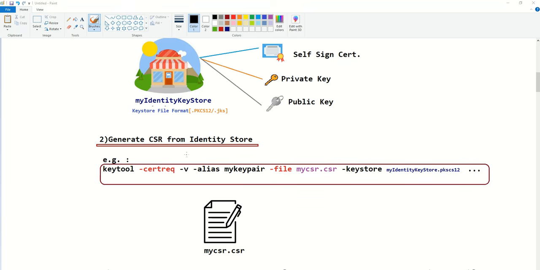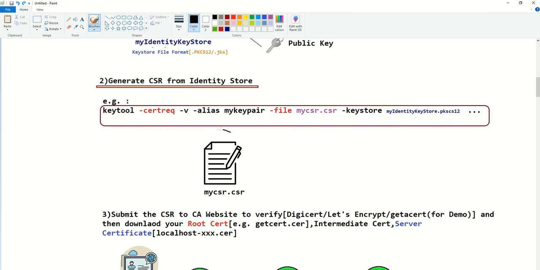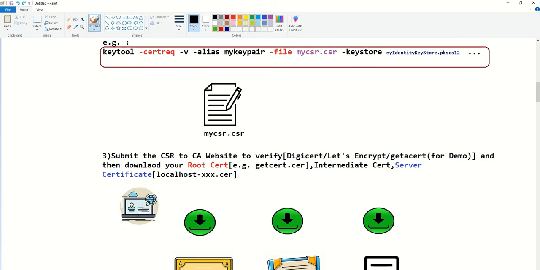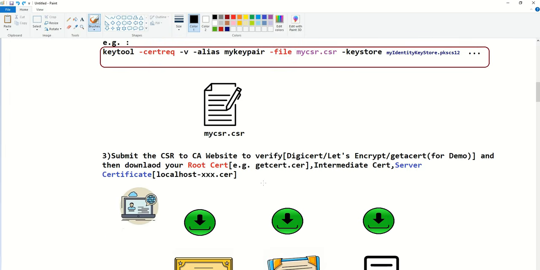Then you generate one CSR based on the identity store you have. The identity store is nothing but a file, so based on this file you produce one more file. The name of that file is the CSR file. This is a kind of summary file, or an application form, which you are going to submit to a third party vendor. This application form has most of your details, mostly public key and self-signed certificate details. Once you submit these details, the third party vendor will give you the main certificates.